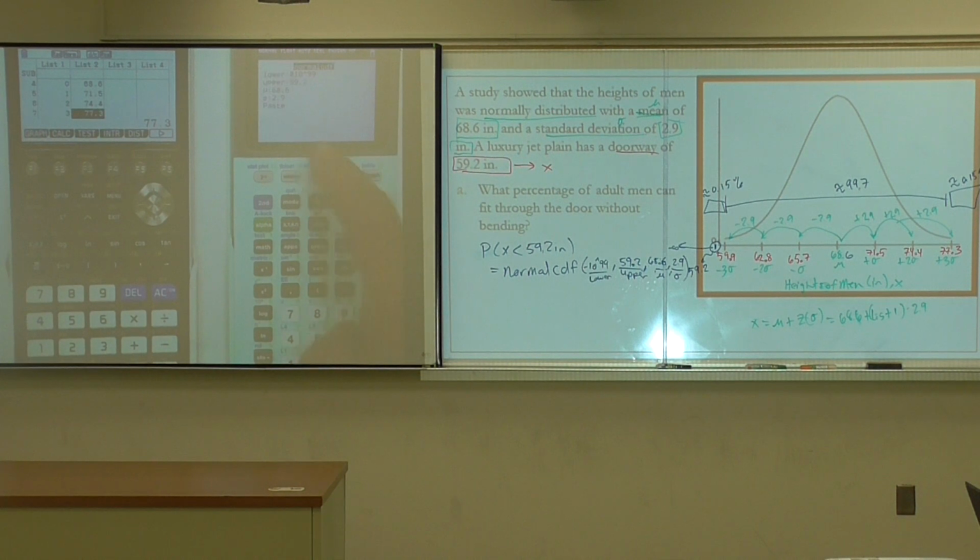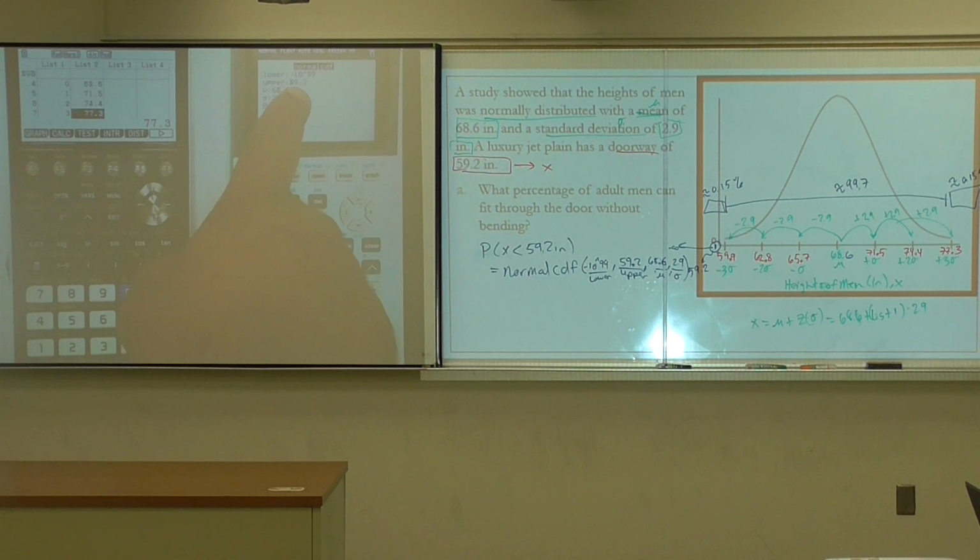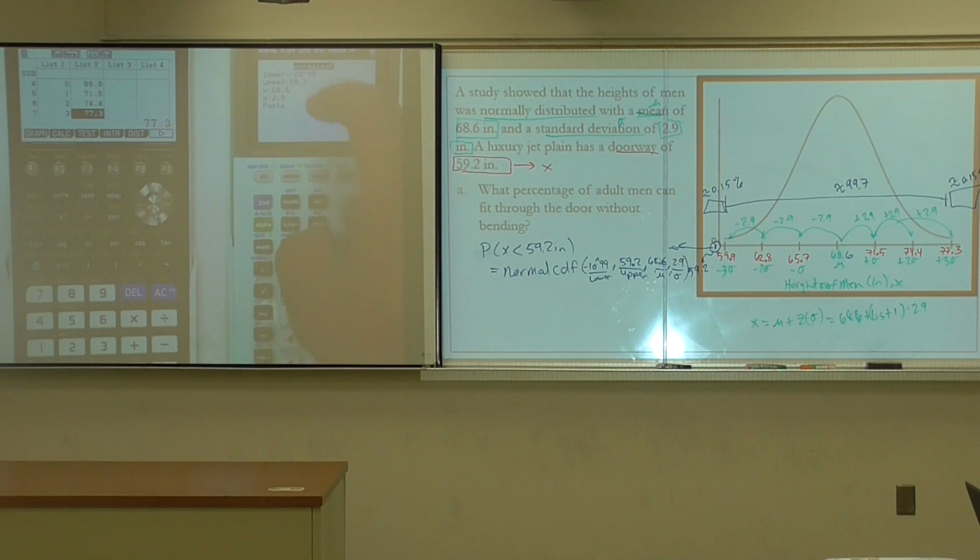So I can enter it, and I can ask what's my lower. Well, I already have here negative 10 to 99, but if you don't have that, I can just enter it in. Over here, I think I have the correct thing, which is supposed to be 59.2 for the upper. The next one down for the mu is supposed to be 68.9, that's good. And for standard deviation it's supposed to be 2.9. So if you don't have this information in the calculator, please go ahead and put that in your calculator.